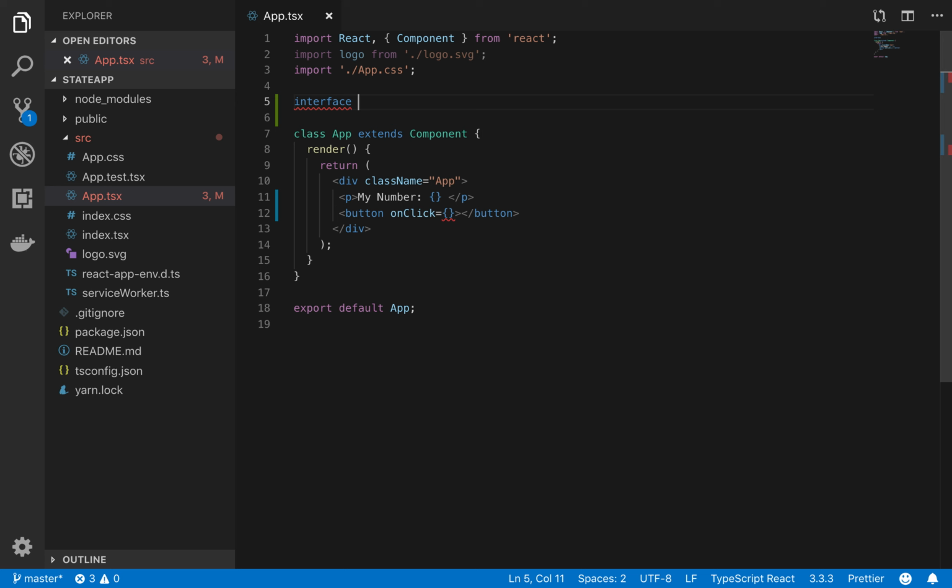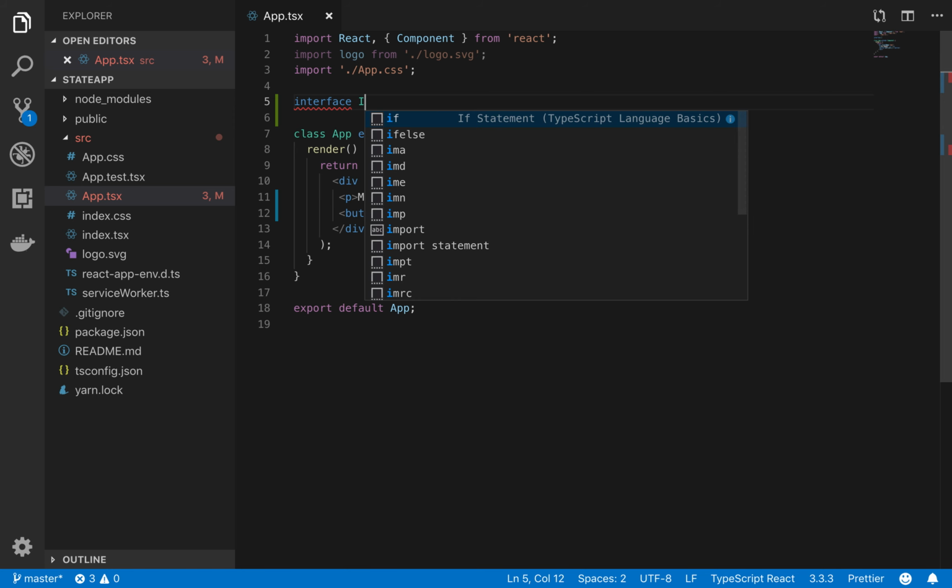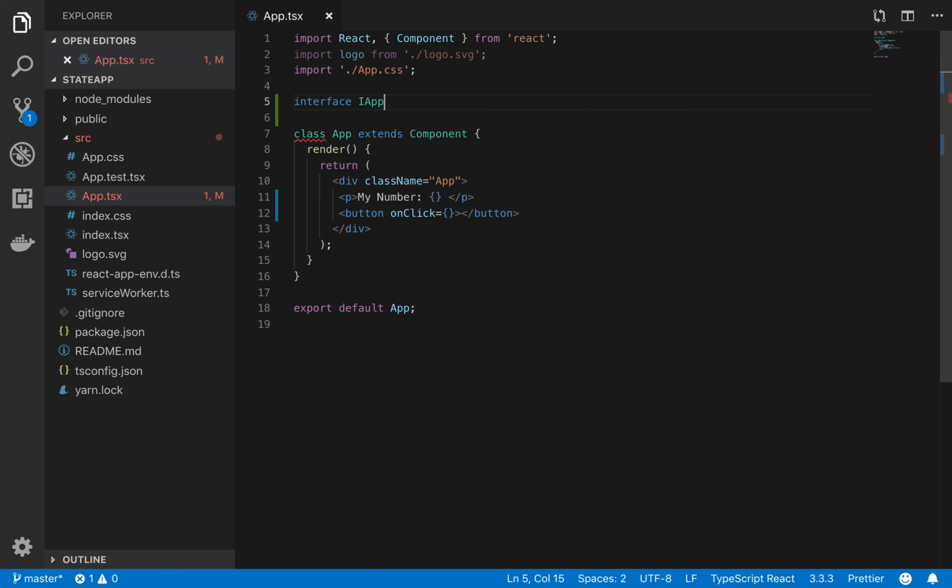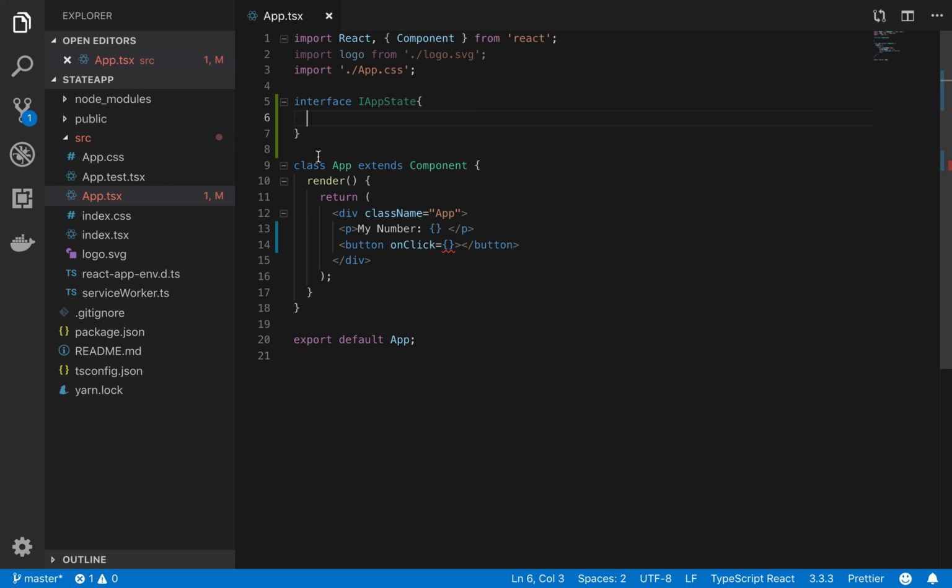So name should be string, and age should be number. This is defined in an interface for that particular class. The naming convention starts with I, then the class name, and what it is, state. It is a state interface. I means interface. It is for the App class, and it is a state.